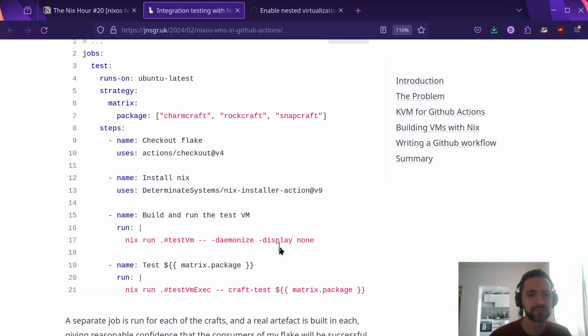Daemonize, display none. Oh, so I guess you can run tests in a VM only by having the Nix package manager. I thought you had to have NixOS to run a Nix test, to test the VM. You can have just the Nix package manager. So the Nix package manager was installed on the Ubuntu that runs the runners.